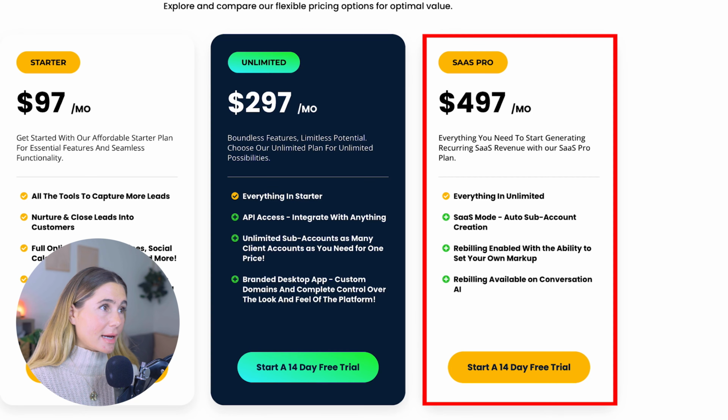And then lastly is the SaaS Pro. So this is $497 a month. You get everything in the Unlimited. You get SaaS mode, auto sub-account creation. You also get rebilling enabled with the ability to set your own markup and so much more.